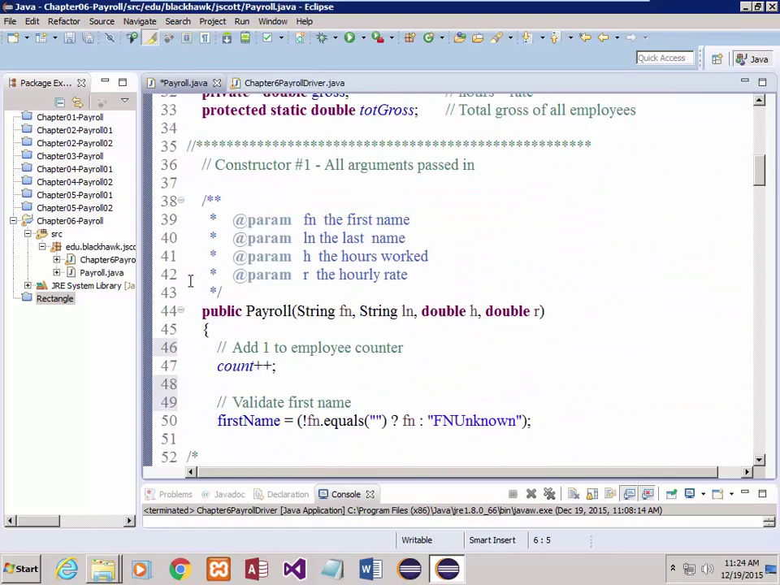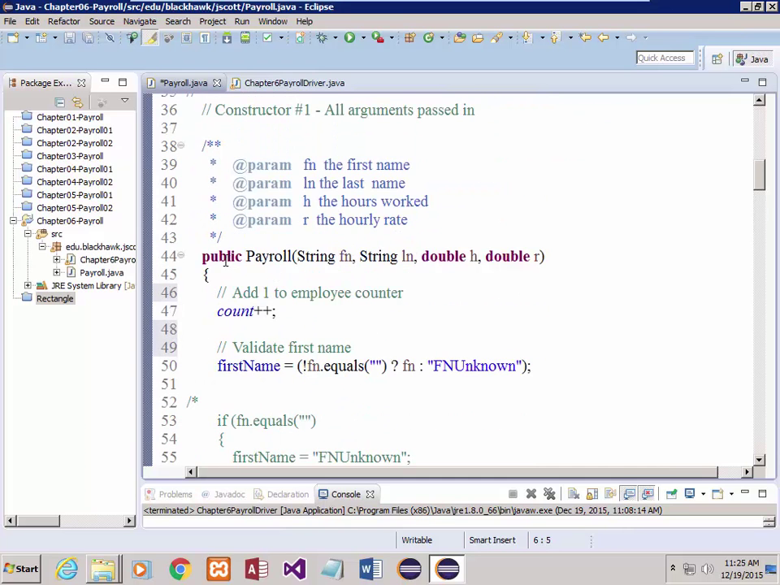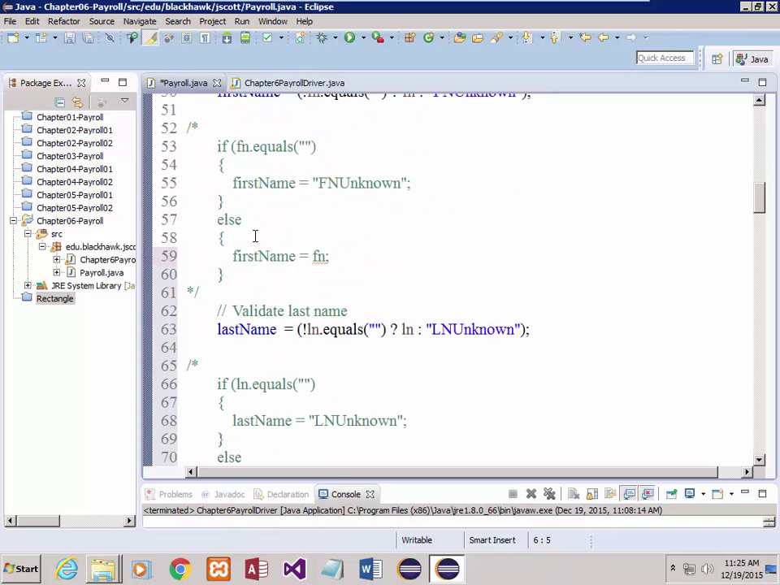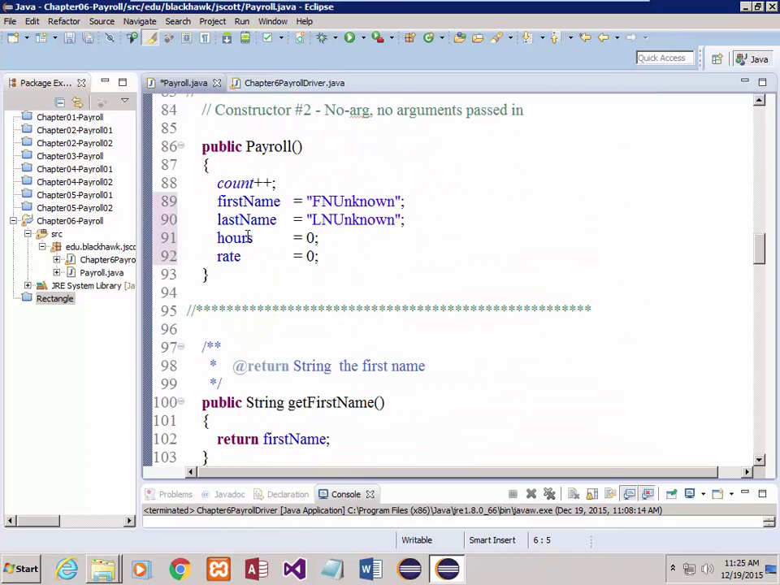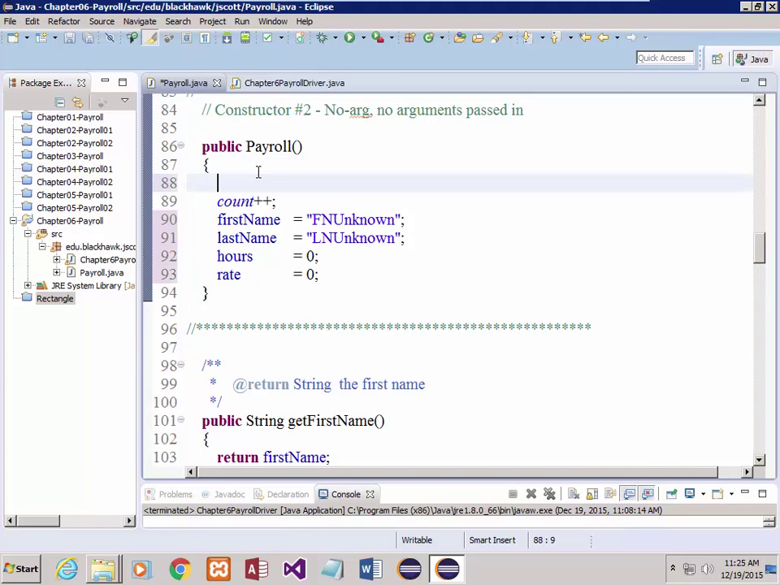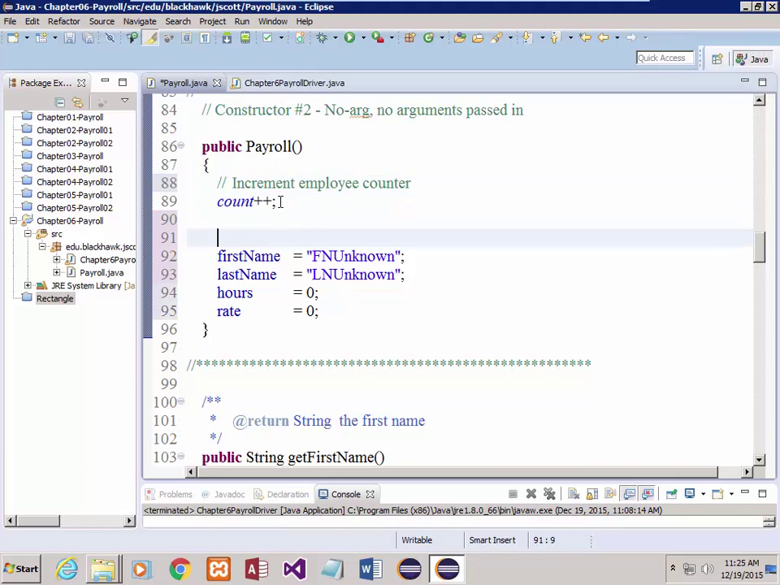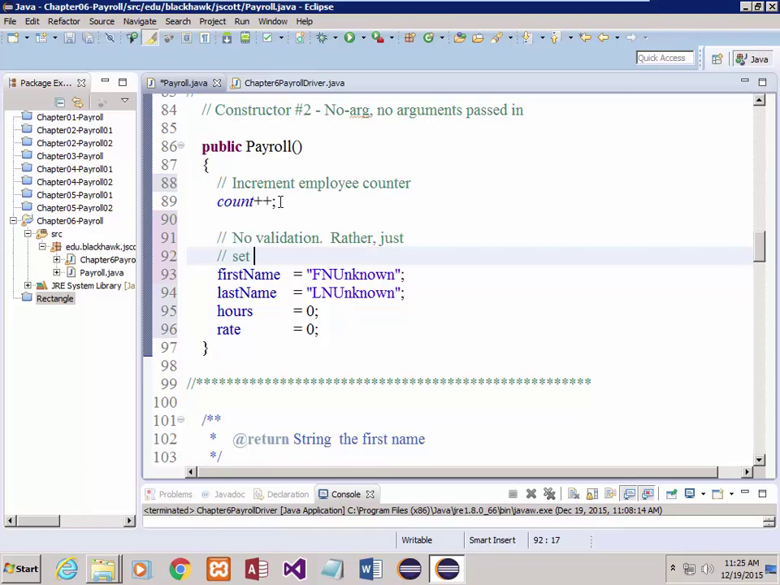All right. So that's my first constructor, and I put a lot of comments in there so you can see what's going on. Again, I use the Java doc param comments to show the parameters. All right, here's my no-arg constructor. So again, increment employee counter, and here, no validation. Rather, just set instance variables to default values. Okay?